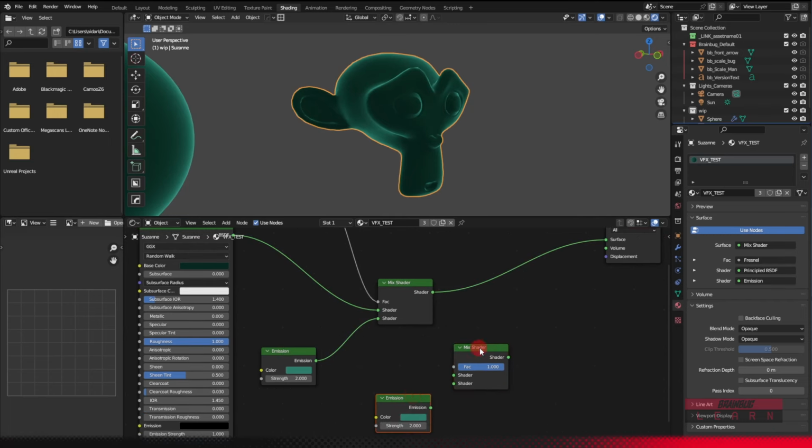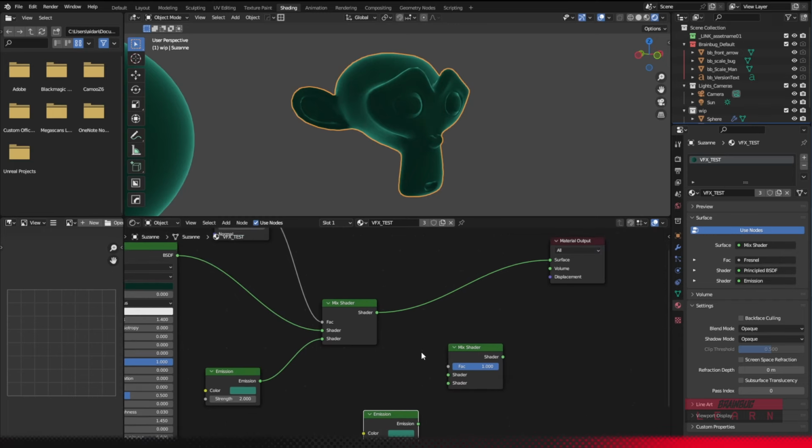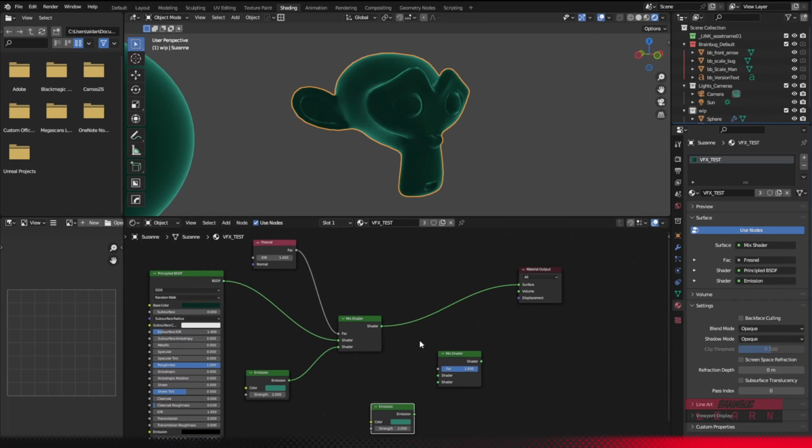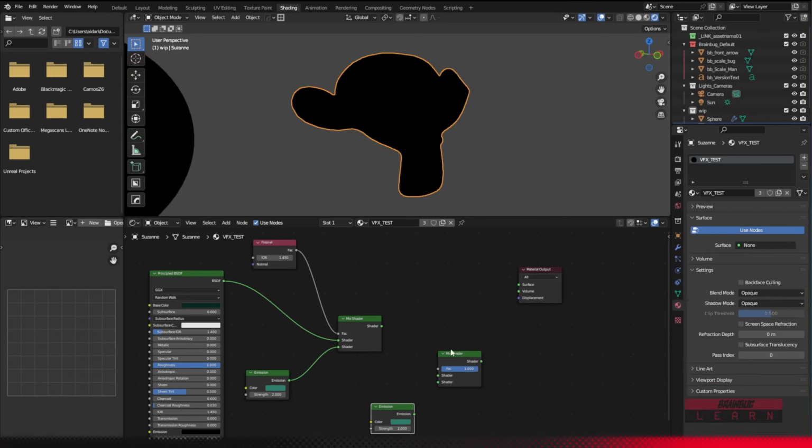There we go. So I'm copying and pasting those. And we're going to do a similar thing. We're just going to daisy chain this effect essentially. So I'm going to unplug here and start plugging things into this as well. From this mix shader, we're going to plug that into our mix shader here.